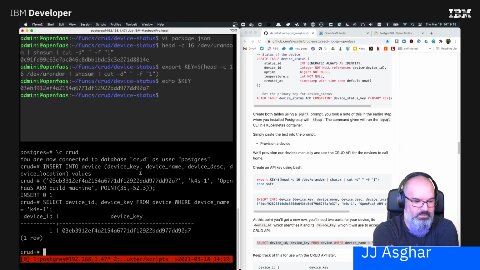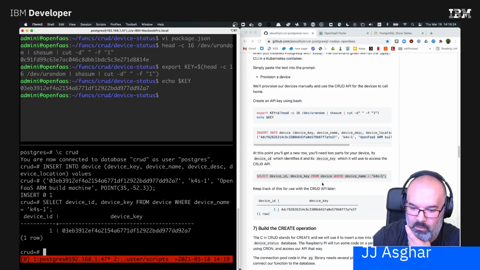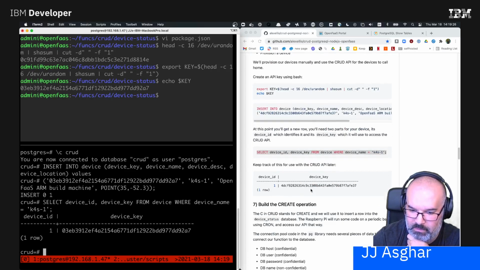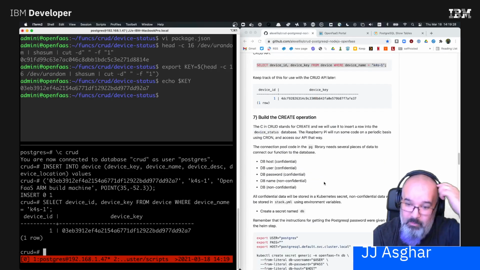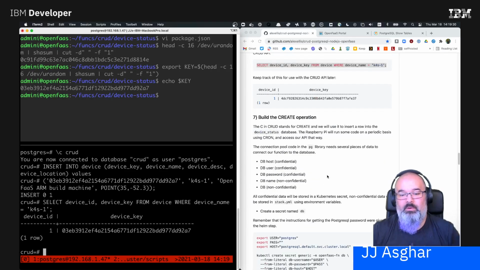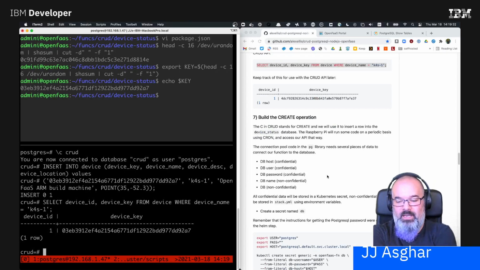So good. So now we have a key on our OpenFaaS side. We have a database called CRUD with already a device key inside of it. Perfect. Okay, so now we're actually going to have some fun here.